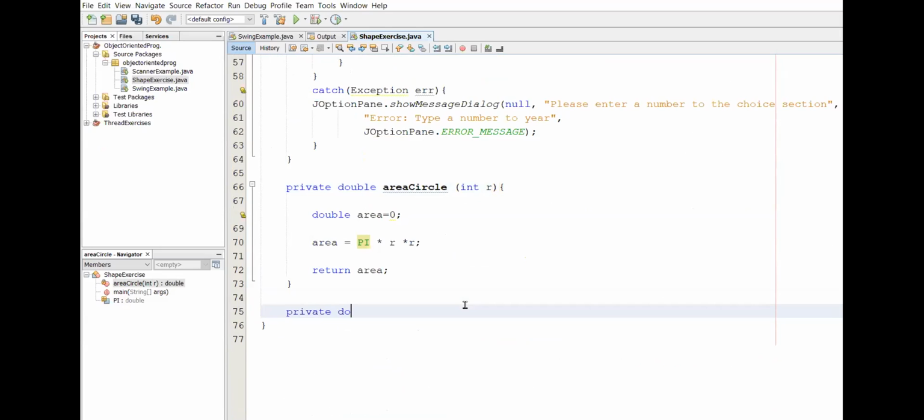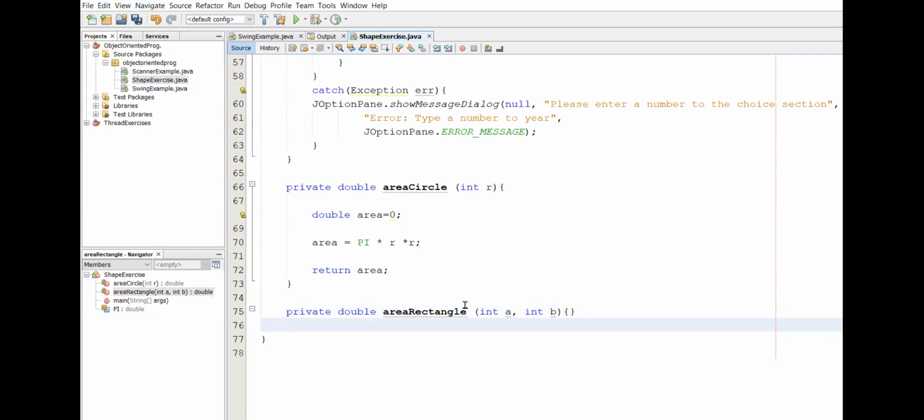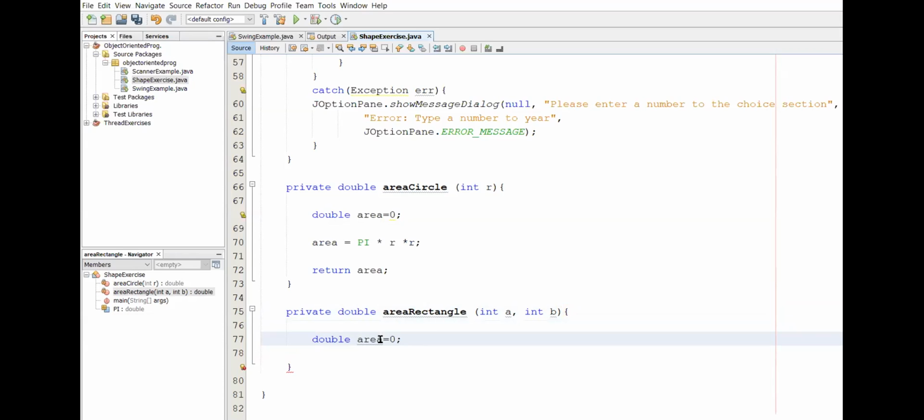For example, we can type another method to find the area of rectangle. To calculate the area of rectangle, we need two values, a and b. The rest is going to be almost the same. So we will need to have an area, right? And the area will be a multiplied by b. And it will return area.